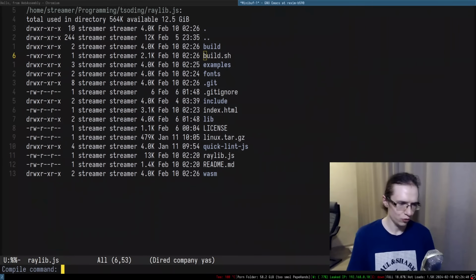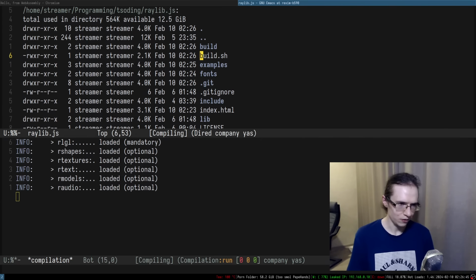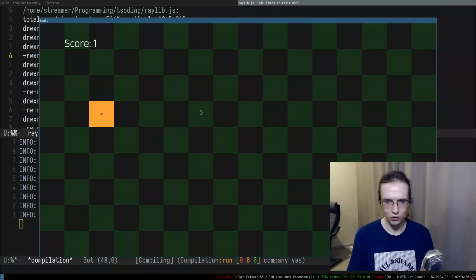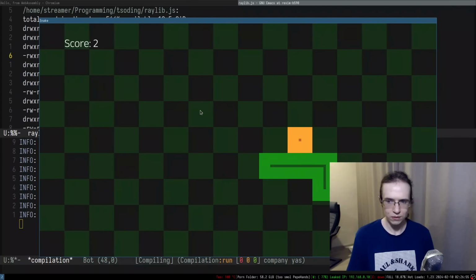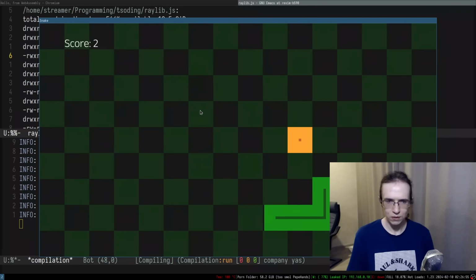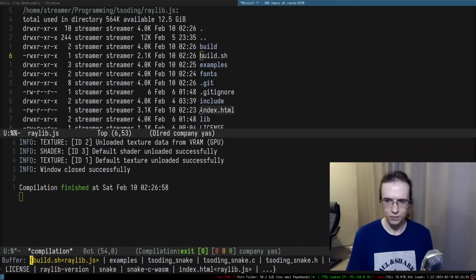So let me try to run the executable now, Sojing snake, and it is working. So this is the Sojing snake. That is pretty cool. All right, cool.